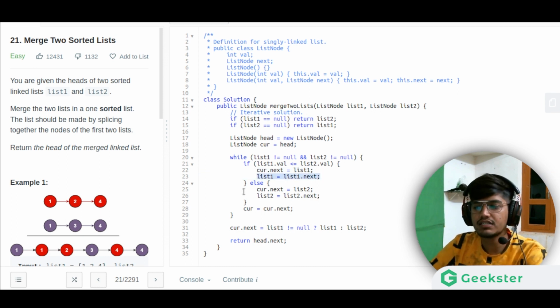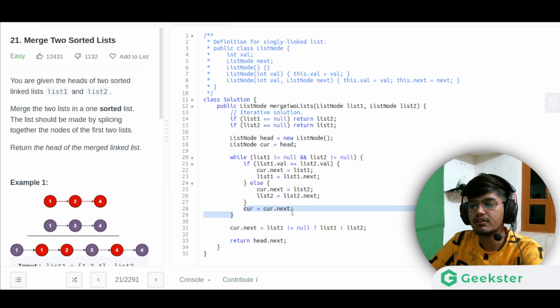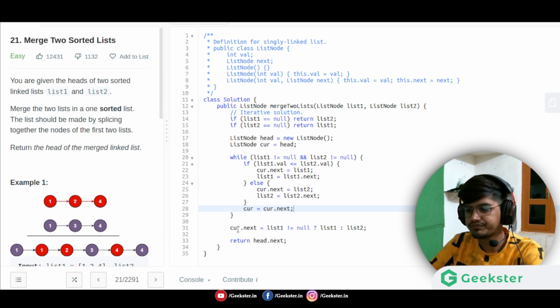In the else condition, which means list 1 is greater, in that case we'll be putting current.next equal to list 2, which means that list 2 is smaller. Then we update list 2 to list 2.next. Then we update current each time, so current equals current.next.